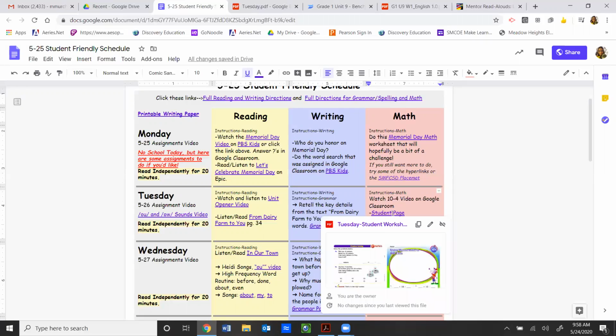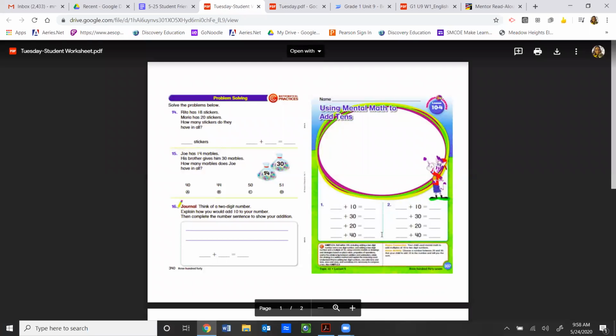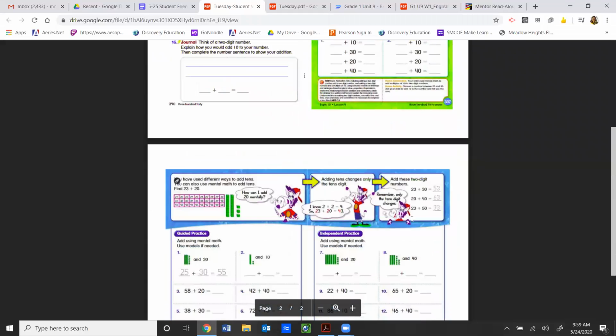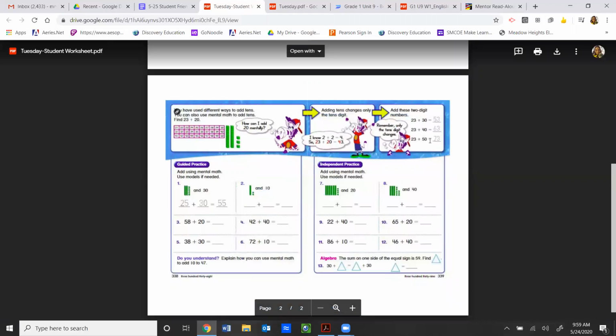Okay, let's take a look at the student page. So this is the page you would have gotten in the classroom. So you can follow along with the video and do this first page. You could also make up your own problems. And again, in the video, it's going to talk to you about how they kind of want you to think about adding tens.